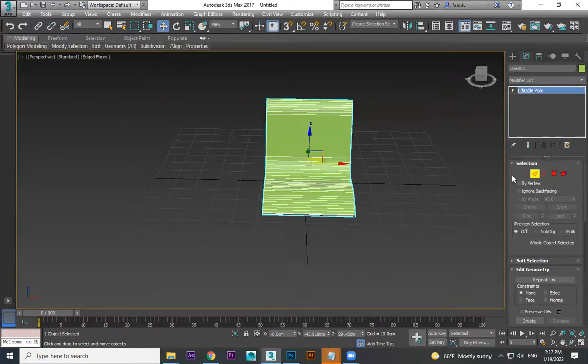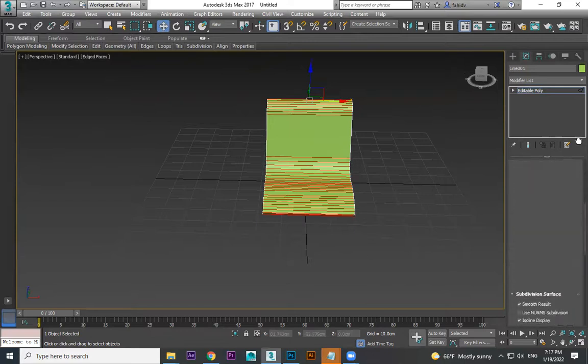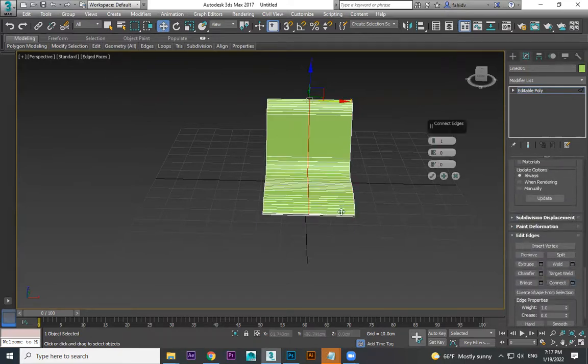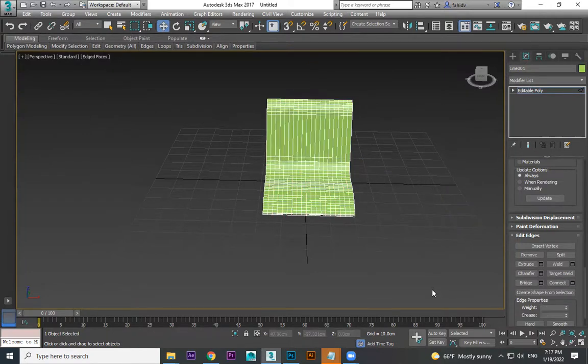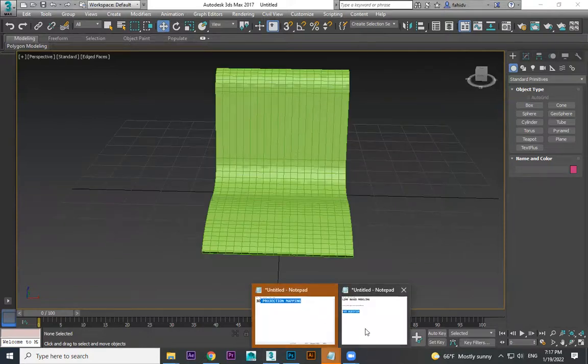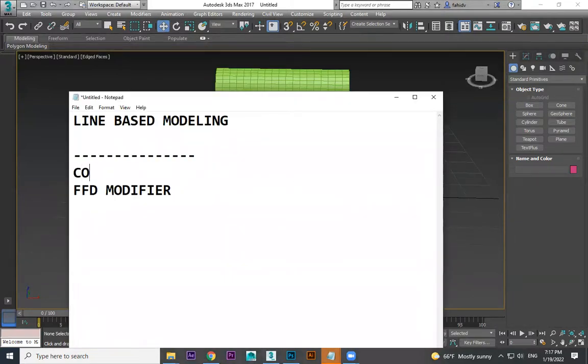I already converted to editable poly. Select all these edges. Then I click on the connect option below. I do more divisions because I need more detail on it. So I taught you one option over here, connect, to add divisions.